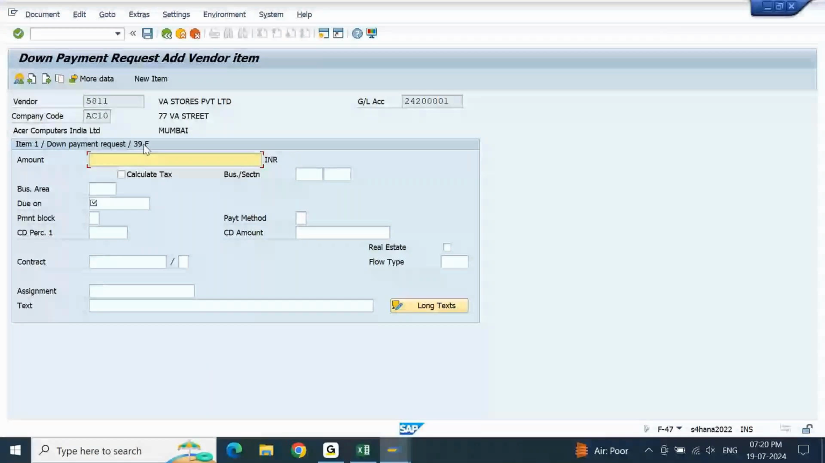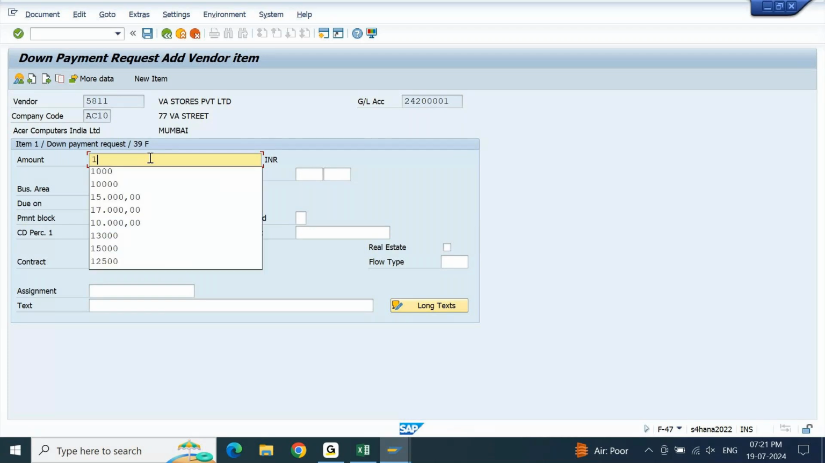If you see this here, you have given A as the target special GL indicator, but on this screen you are not able to see it anywhere. Instead, you are able to see F here. Meaning F is the down payment request. A is the down payment, the conversion of the down payment request. When you are converting request into payment, F becomes A. That's why you are giving target special GL indicator A there. Our plan, our target, is to process a down payment of 12,000 here. Let me put 12,000.